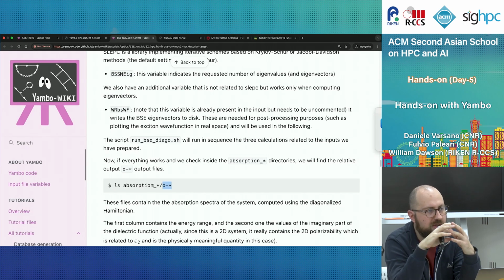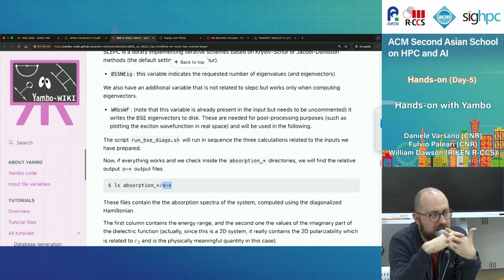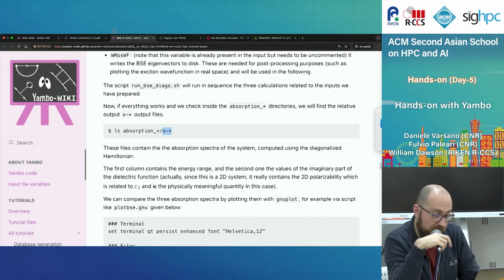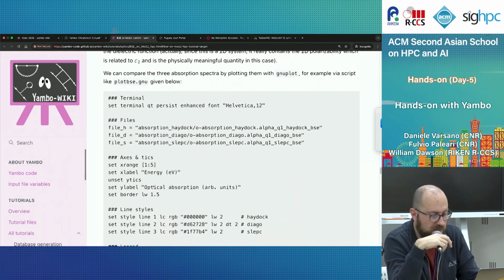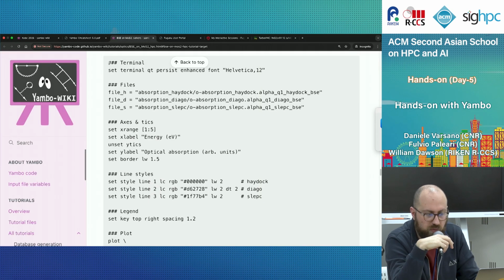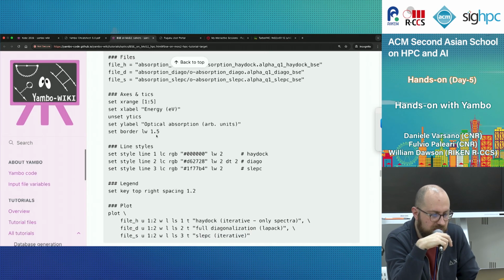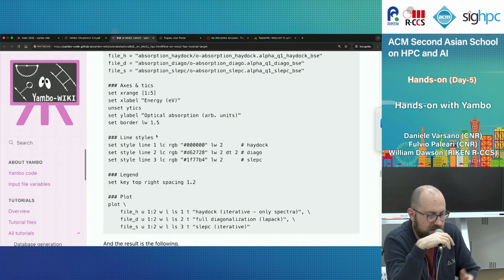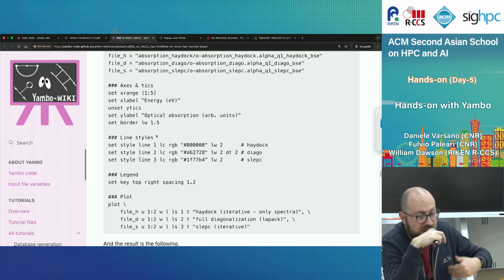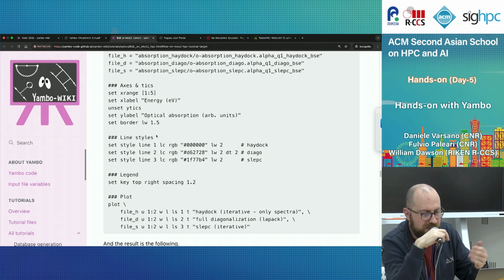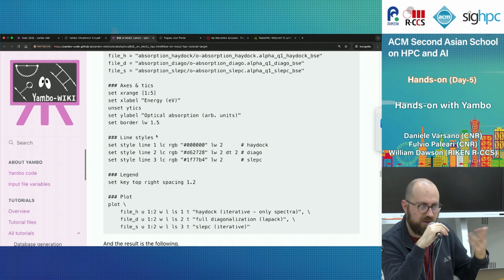And this output file is going to contain the absorption spectrum, that is the macroscopic dielectric function. And then you can plot it. Finally, this is a result that we can plot with gnuplot. You can just copy-paste this script, or you can do whatever you want. Basically, the output has columns. One column is the energy, another column is the imaginary part of the dielectric function, which is related to absorption. Another column is the real part. And then you also have additional columns for the case of no excitons. So you can plot the case with and without excitons and compare.